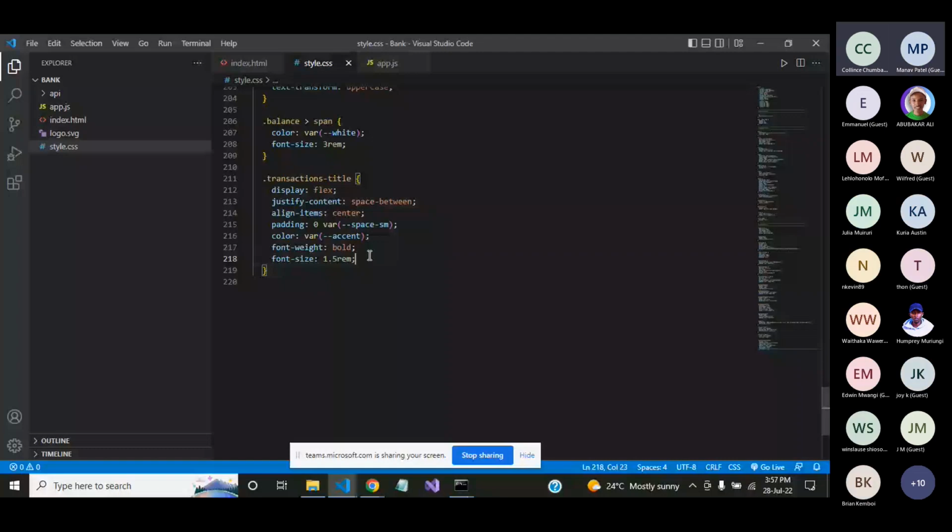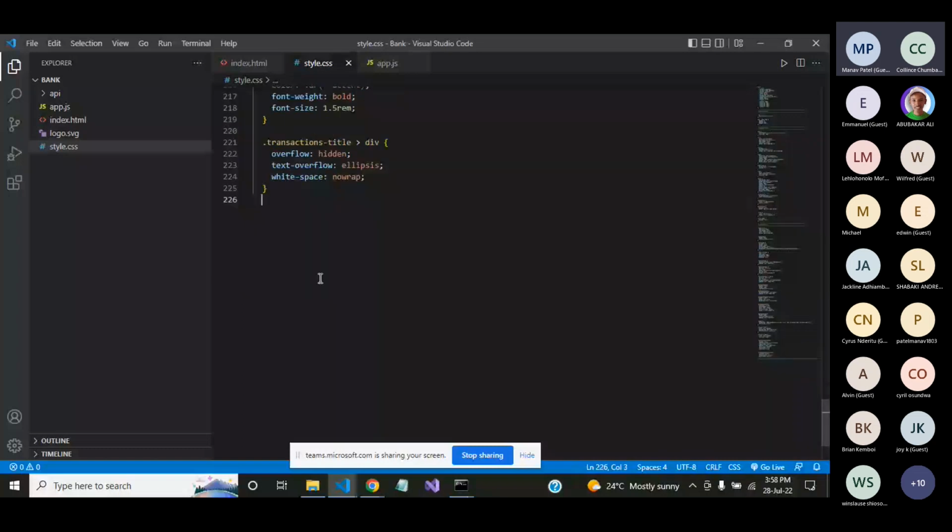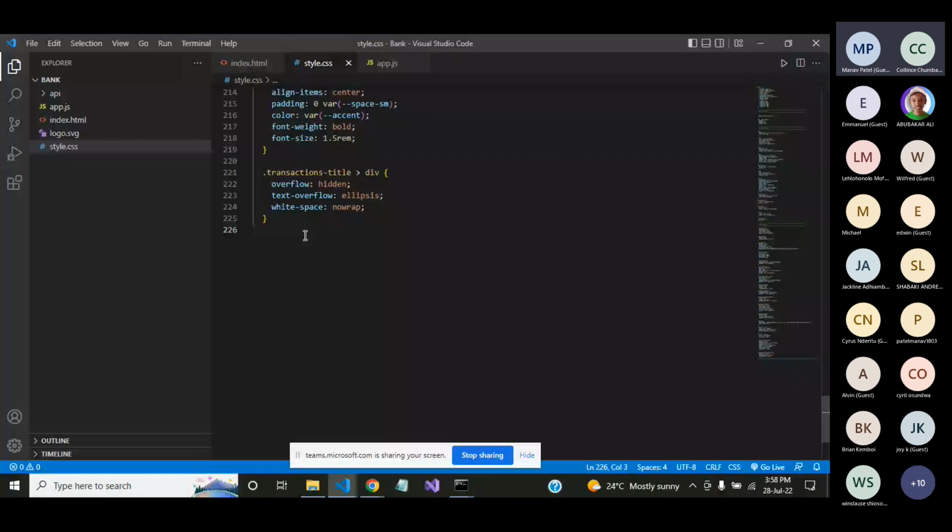And next one, we'll style the div, which again is basically the way I told you. We'll hide the overflow so that if the transaction title is too big, then it does not affect the other content that is around it.